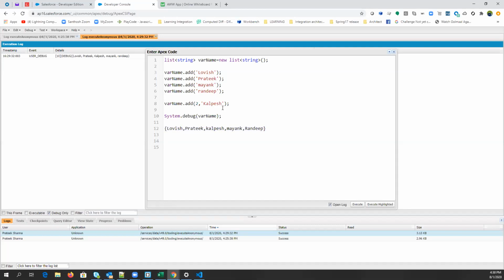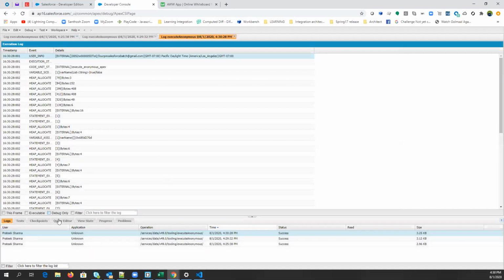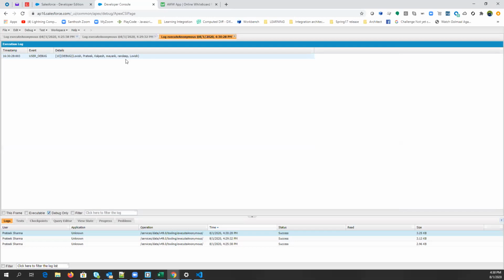I'm just adding it. I'm adding Lavish again. So it will keep both the values. Just printing it again. You can see here now both the Lavish values are in the list. Can you see? Okay. So basically list is an ordered type of collection and it allows duplicate values.